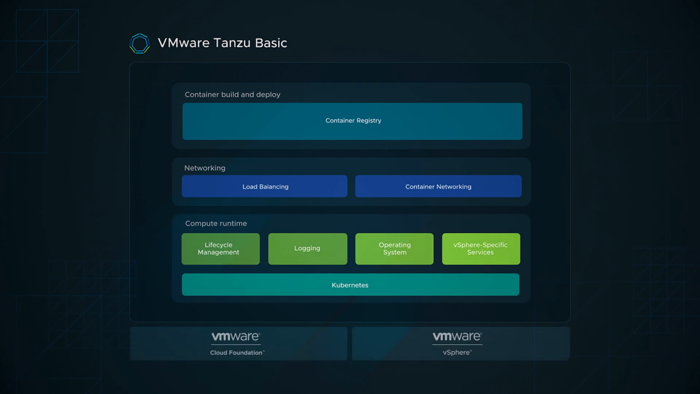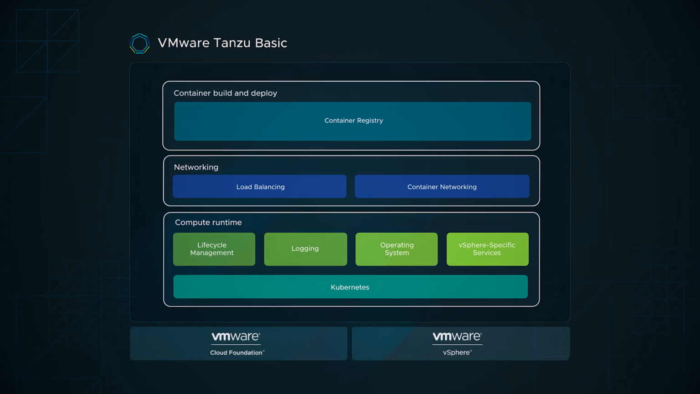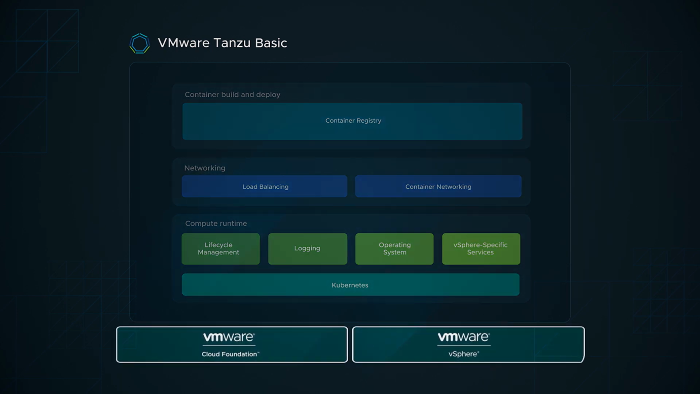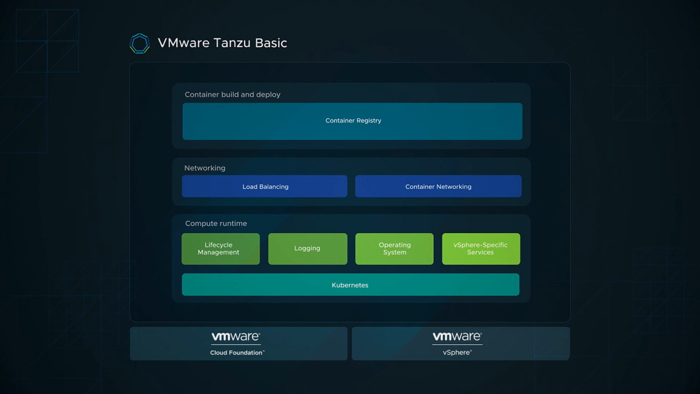Tanzu Basic delivers an open-source aligned Kubernetes distribution packaged specifically for the enterprise. On top of that, it's delivered as part of your existing infrastructure, which makes it easier to modernize existing applications. Now that you know the basics of Tanzu Basic, let's dive into some of the major benefits.